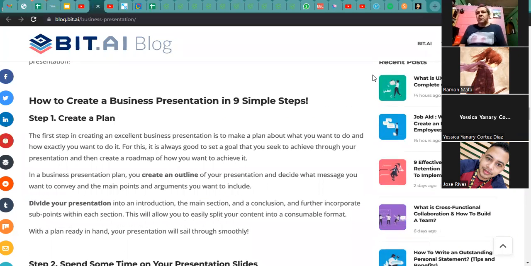Step one, create a plan. The first step in creating an excellent business presentation is to make a plan about what you want to do and how exactly you want to do it. For this, it is always good to set a goal that you seek to achieve through your presentation and then create a roadmap of how you want to achieve it.